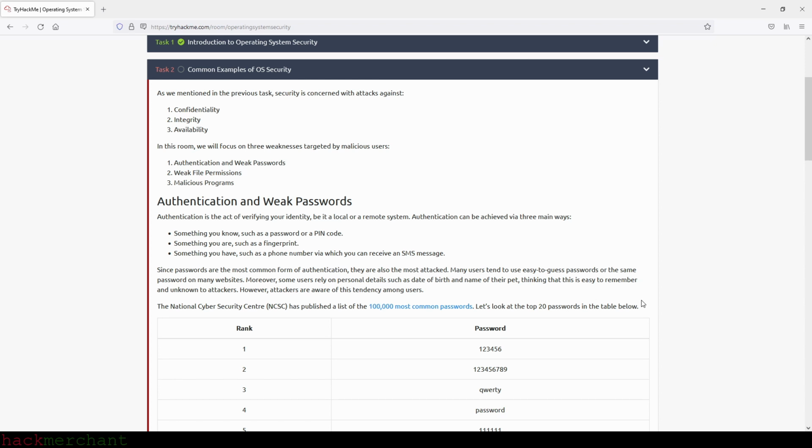As we mentioned in the previous task, security is concerned with attacks against confidentiality, integrity, availability. In this room, we will focus on the 3 weaknesses targeted by malicious users: authentication and weak passwords, weak file permissions, and malicious programs.